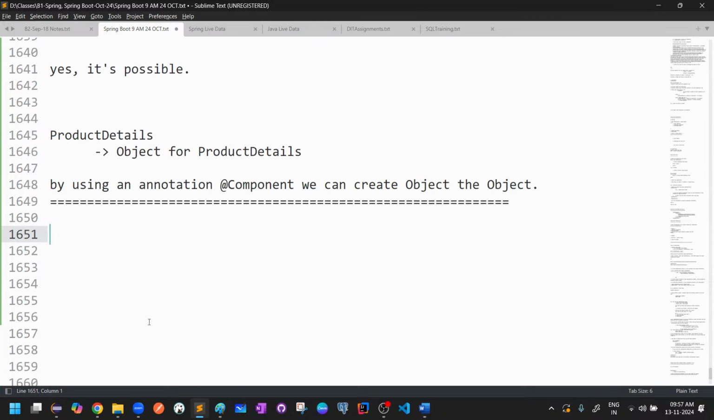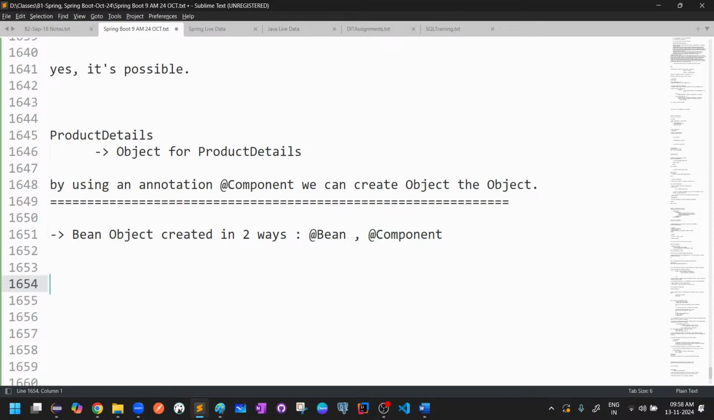So what you understood overall is that a bean object can be created in two ways with respect to annotation. One way is @Bean, or the second approach is @Component. Either you write an @Bean method and then the bean object will be created, or else you can use the @Component annotation solution also. But which one you have to choose, I'll explain. At last we will see the difference.